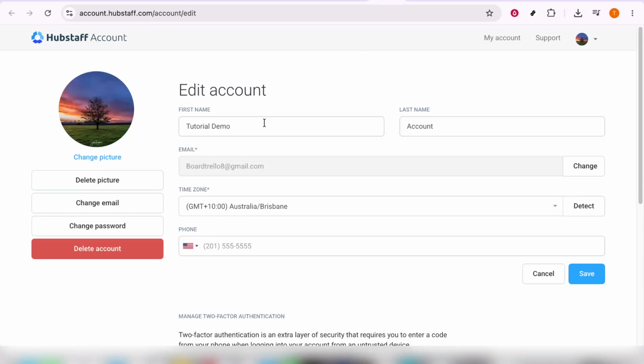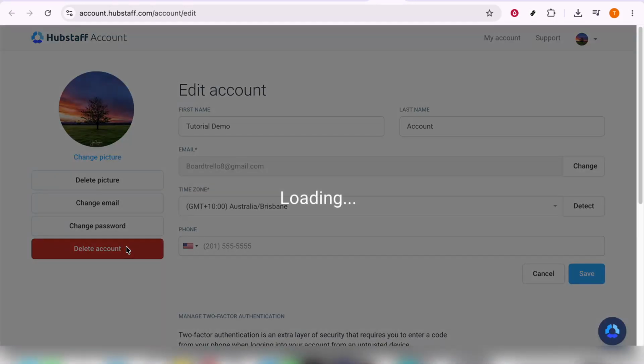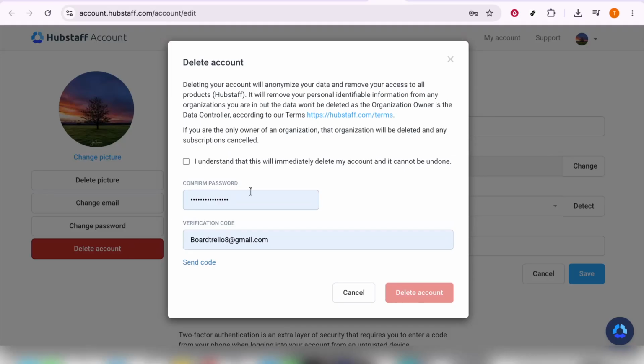After the My Account page opens, look for the Delete Account option. Once you find it, click on Delete Account. This is the action that begins the account deletion process. Depending on what Hubstaff shows on your screen, you may be asked to review a confirmation message before the deletion is finalized. If that happens, read the message carefully so you understand what will be removed or affected after the account is deleted. That's all there is to it.